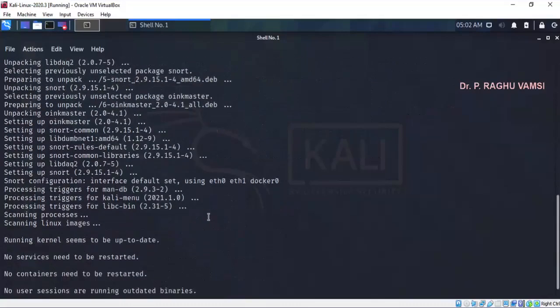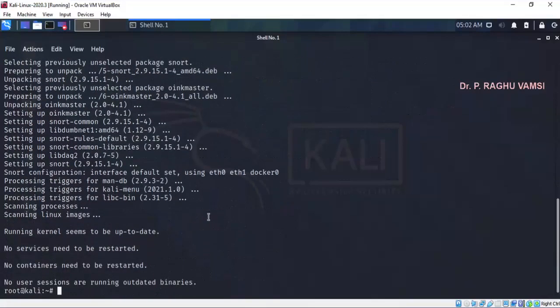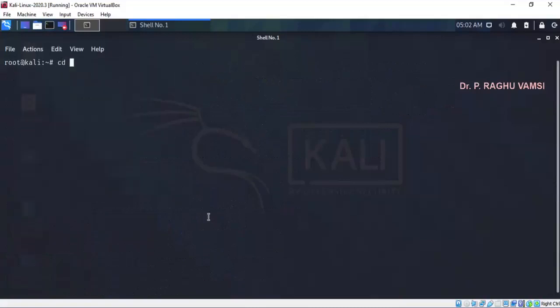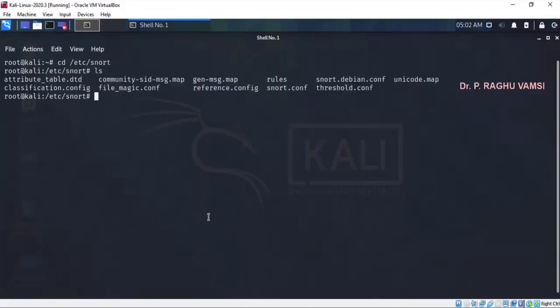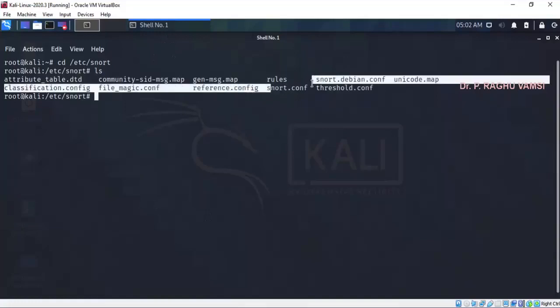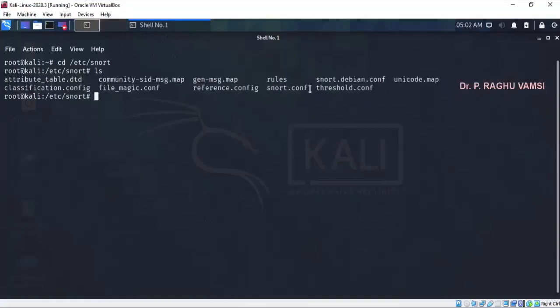Where exactly this Snort is installed, you can go to cd /etc/snort. Here we can say it is the root directory of Snort. Here snort.conf, as we have seen in Windows XP and Windows 7, snort.conf and rules. You can see cd rules.